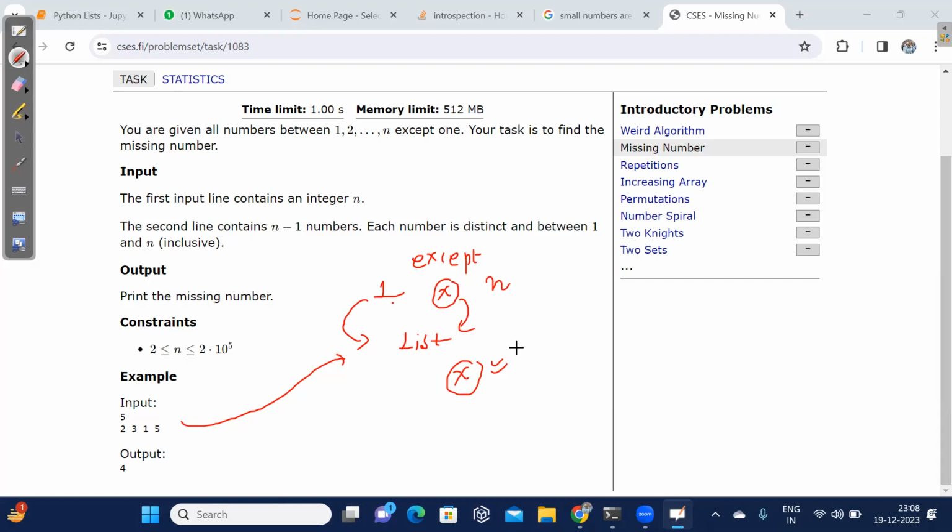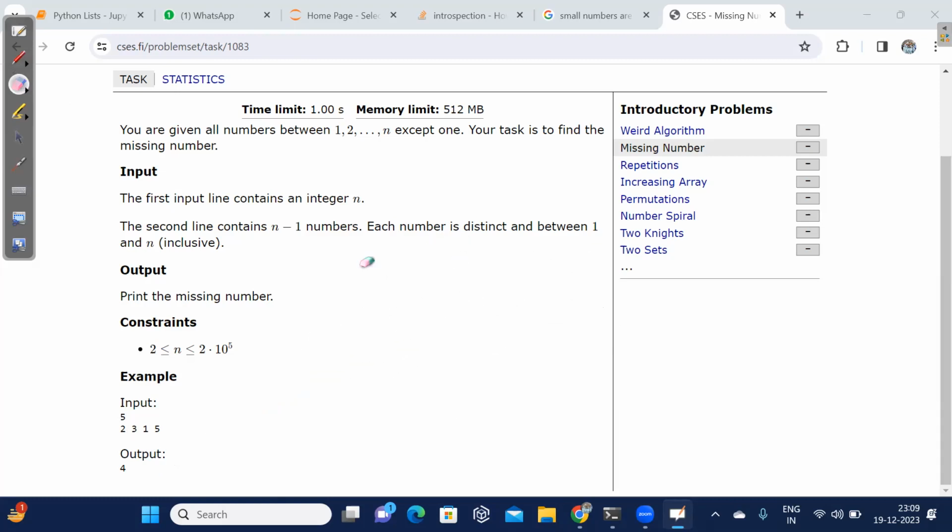What if the array is not in order? I'm going to run a loop from 1 to n. Okay, go ahead. If the array is not in order, we can't take this method. Okay, let's see that.